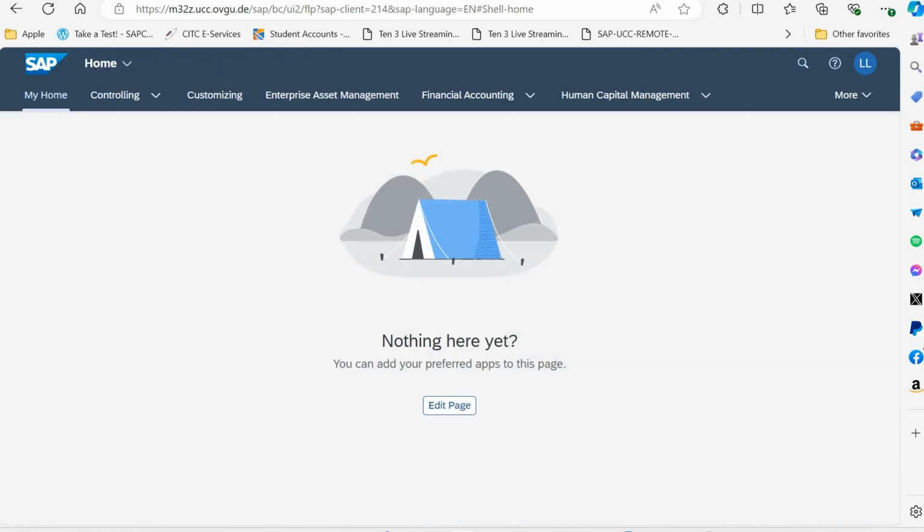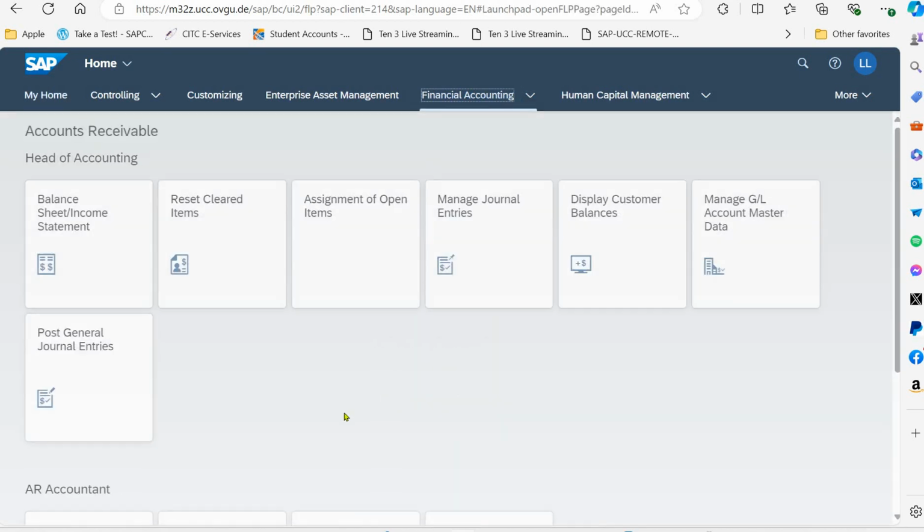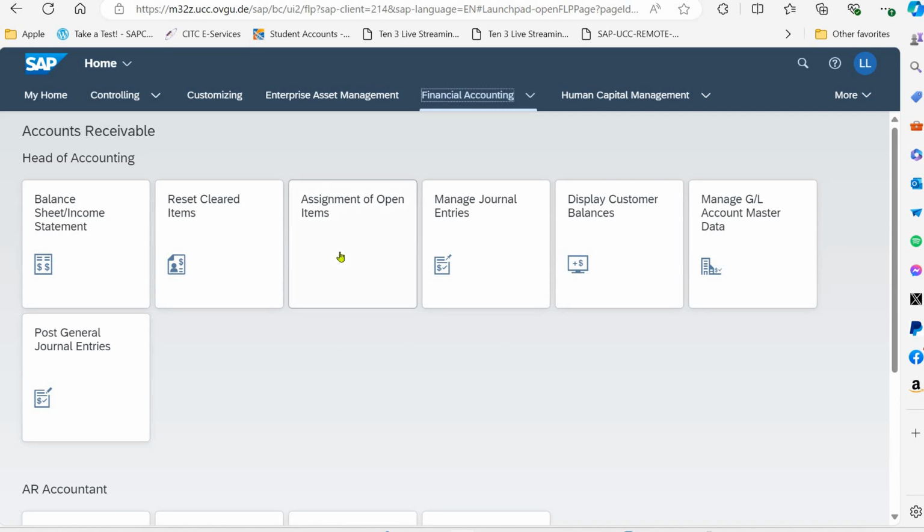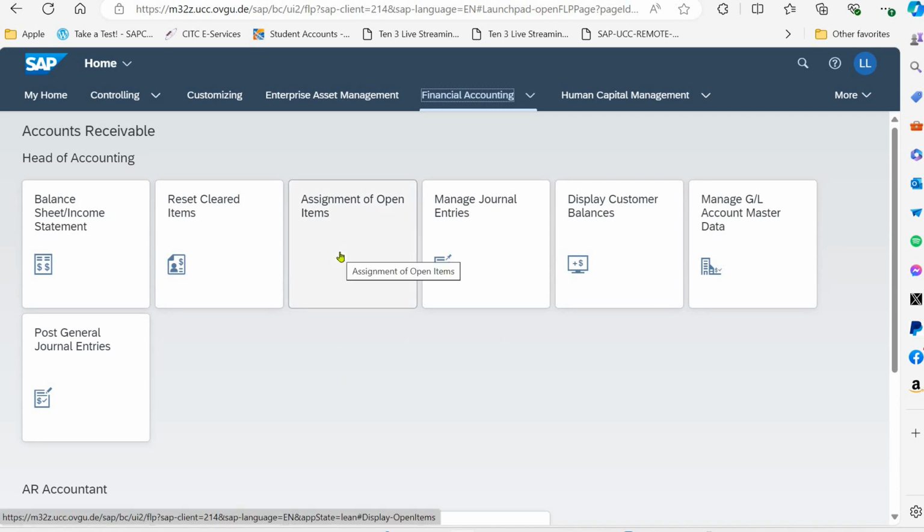Now the sub step 4, previously you had incorrectly assigned the incoming payment from your customer Philly Bikes to open receivable Philly 1. Now what you do, you reverse this assignment in the previous sub step. In this sub step you have to assign this item to customer invoice Philly 2. Okay. Go to the financial accounting space, choose the account receivable page, head of accounting section, open the assignment of open item app. Assignment of open items.